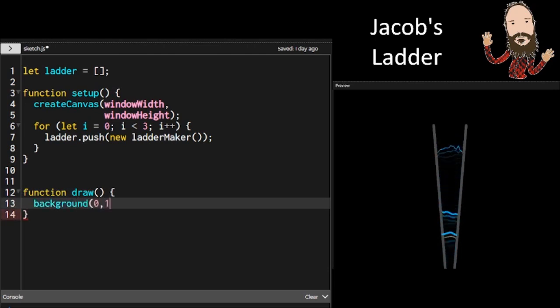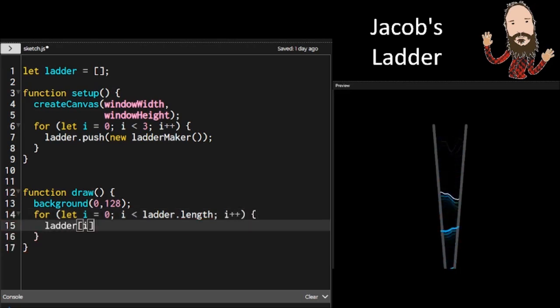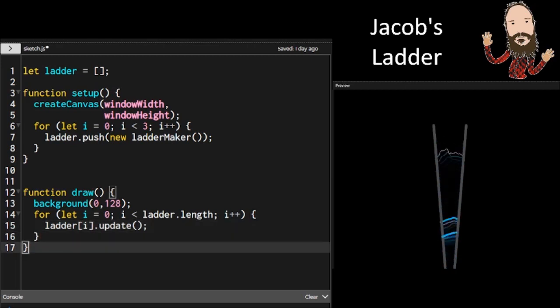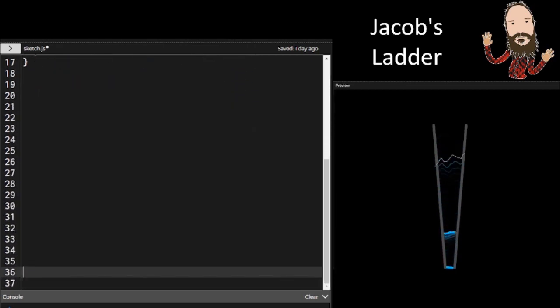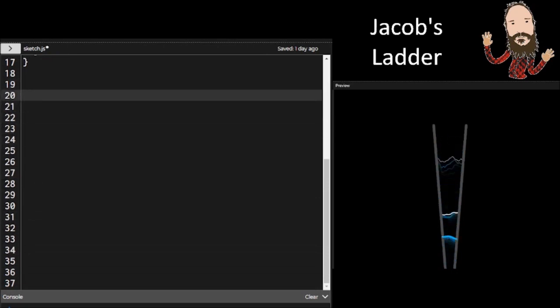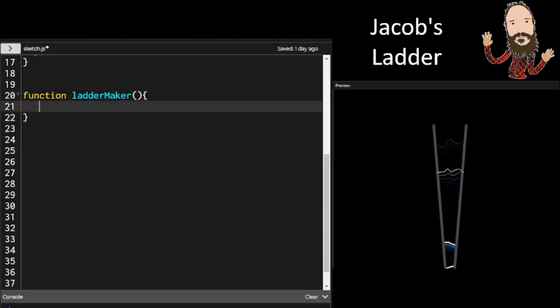So inside that loop, we're going to push into the elements of the array a new instance of the ladder maker function, this ladder maker object. And then in Draw, let's refresh the screen each frame, and let's go through that loop again. This time we're going to execute the update function for each one of the elements in our ladder array. Next, let's make this function, the ladder maker function.